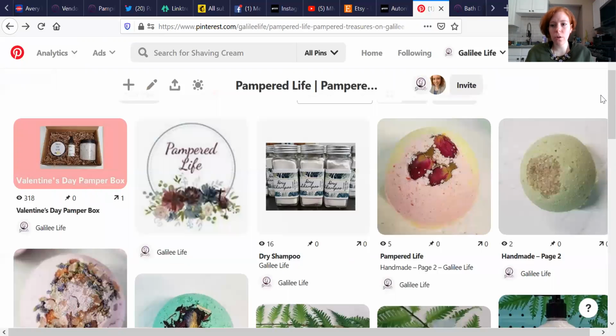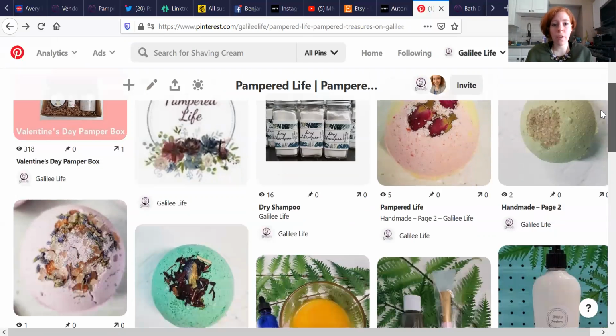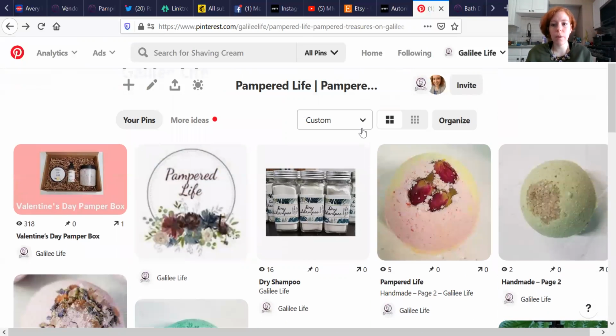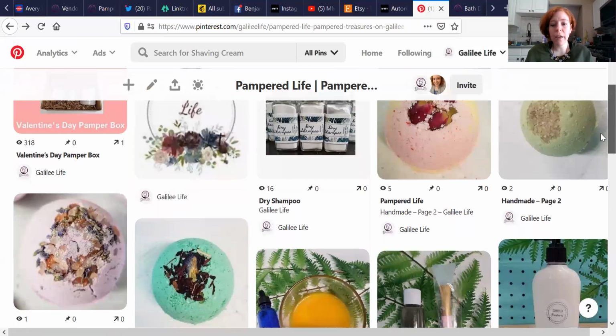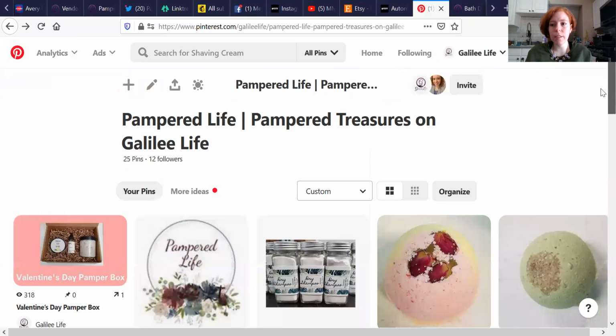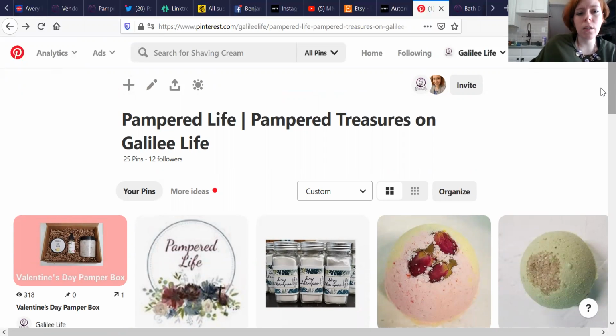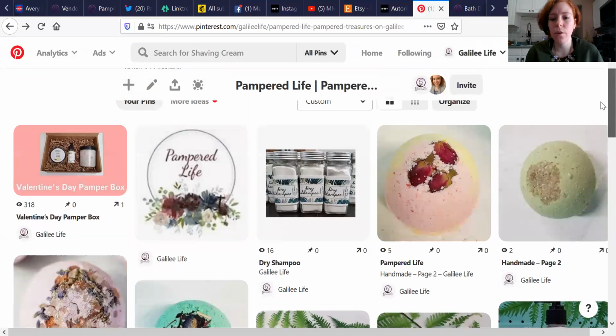So I think I walked through everything. If you have any more additional questions, please let me know, and I can help you. But yeah, uploading pins is really easy. It's pretty much the same way on your phone. You can upload an image directly. You can do all that. I think you have a few more tools here than what you do on the phone.